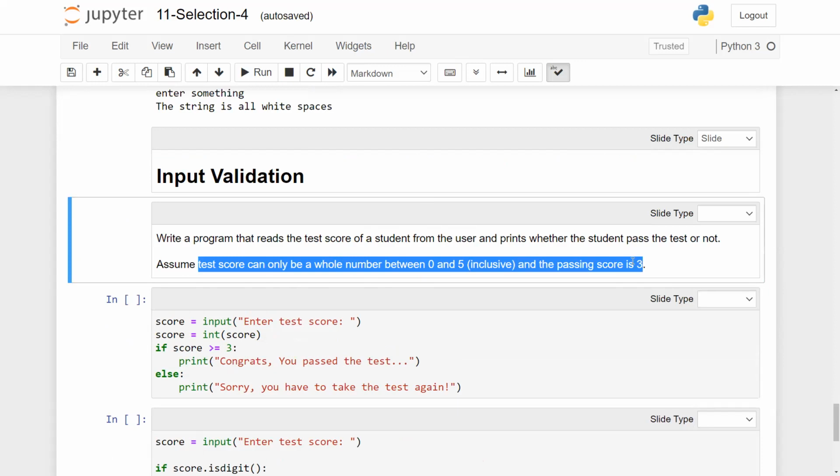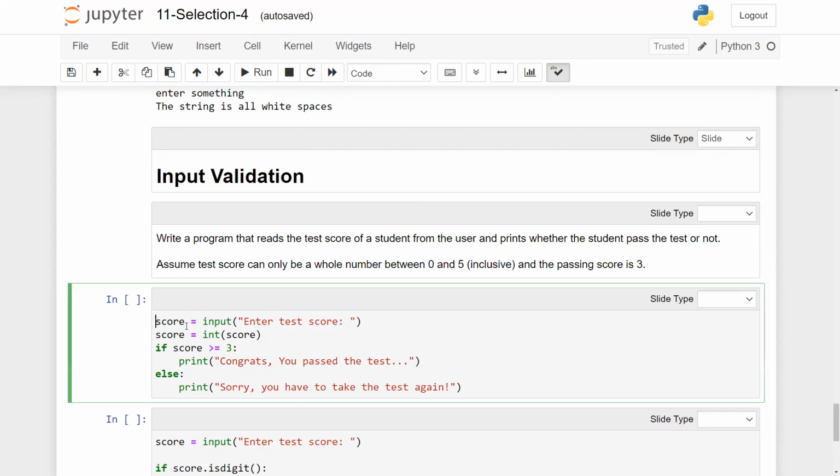So you will read a number from the user. This number should be an integer or whole number, between 0 and 5. And if it is 3 or above, the student passes the test. Otherwise, they fail the test. So what we will do before is read the score using the input function, then convert it to integer. Then if it is above 3 or equal to 3, I will print "congrats, you passed the test." Otherwise, I will print "sorry, you have to take the test again."